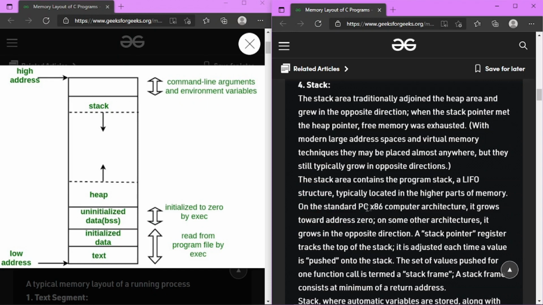So tell me whether this one is little endian or big endian. If you do not know, first check out my video where I discussed what little endian and big endian are, so you will know whether this x86 PC is little endian or big endian. Okay, do let me know in the comments. Now on some other architectures, it grows in the opposite direction.